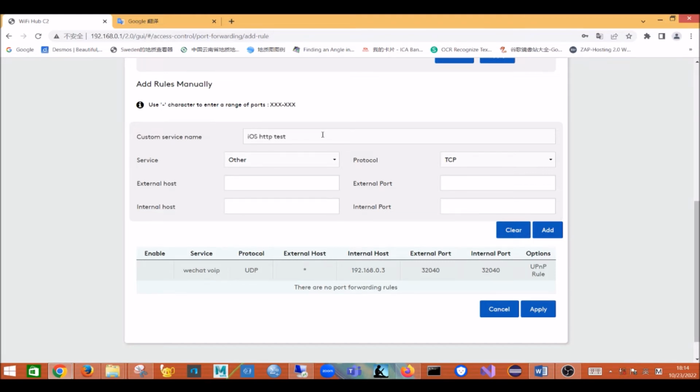iOS, and service will be other protocol TCP, and the external host we just leave blank. The internal host is the local address of my iPad, which I'm using. So it'd be 192.168.0.3, which we have previously found in the settings of our iPad. And here for the external port, we're going to write 80, because 80 is the HTTP protocol port which they are using.